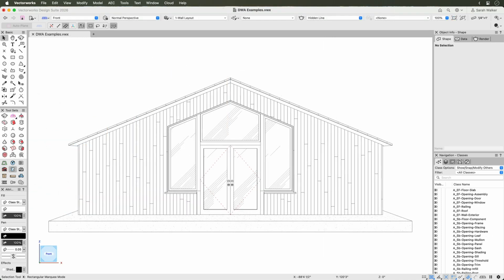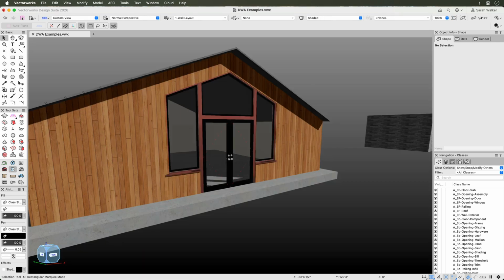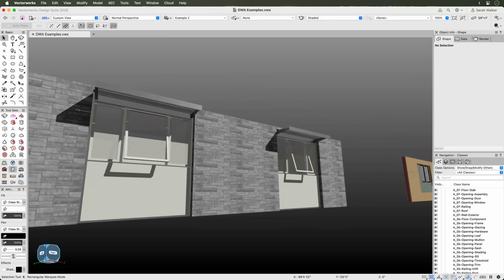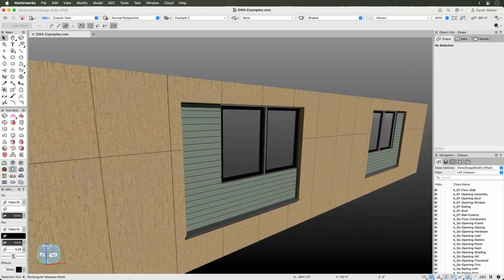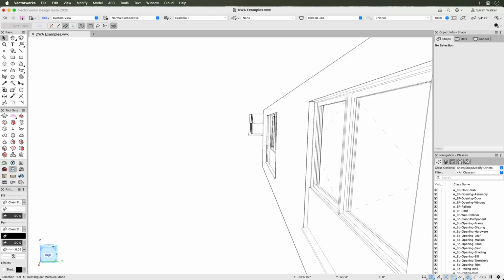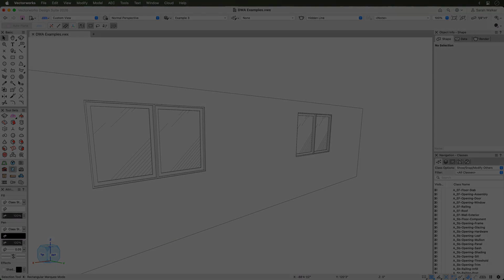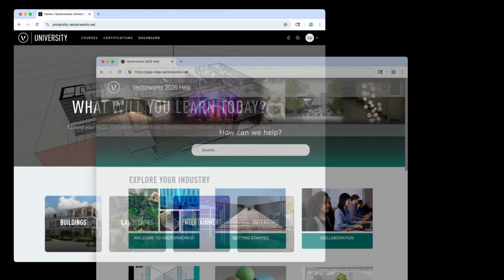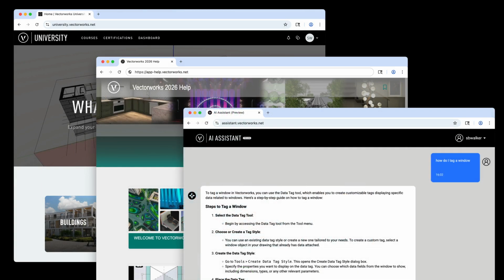To end, here are some examples of assemblies that can be created using the Door and Window Assembly tool. This powerful and flexible tool is applicable to many different projects and construction types. It uses many of the same features and functionalities of the door and window tools, making it easy to incorporate into your workflow. For more information, please check out the Vectorworks University, online help, or the Vectorworks AI Assistant, so you can design without limits.